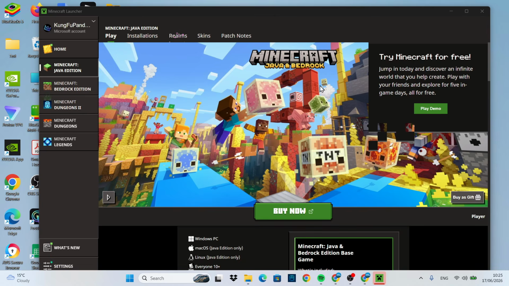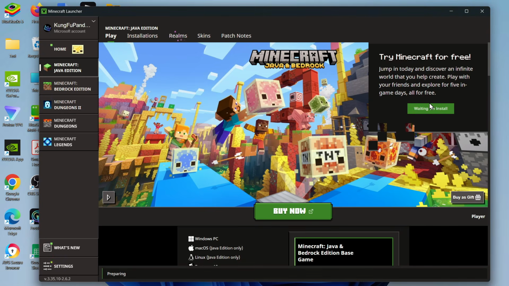But once you've done that, it's going to open up the launcher, and you can see an option to try Minecraft for free. So what you want to do is click the play demo button. You can see it says waiting on install, so it's just going to take a minute or two to do this. But as you can see at the bottom, it's currently downloading and installing Minecraft Java edition, and it just takes a minute or two to run through and install.